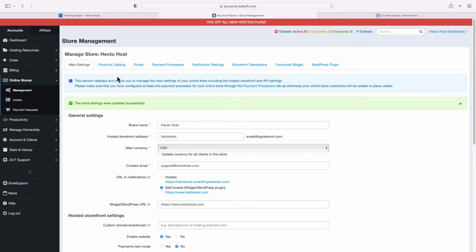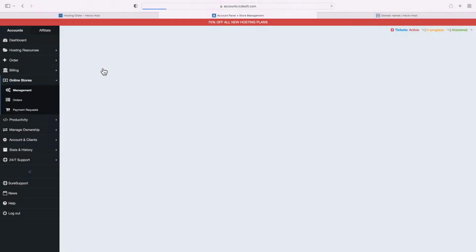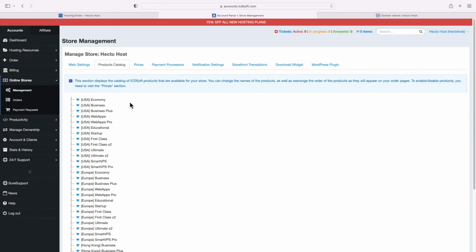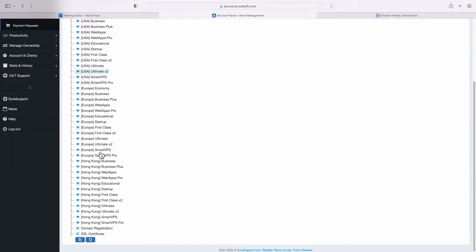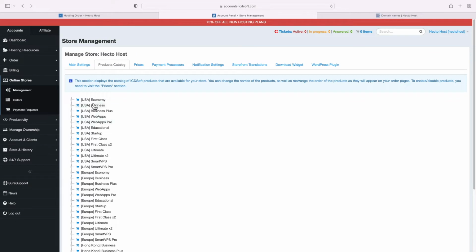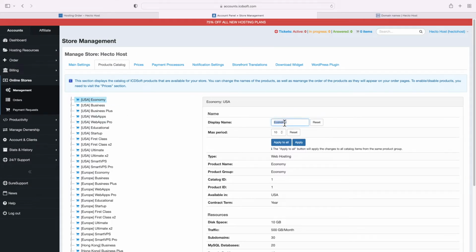Once you've created the store, you should review the products catalog. It shows you all the services that you can resell on your own hosting website. This includes all of our hosting plans, domain registrations, SSL certificates, and additional services. This is also where you can set custom names for the different hosting plans to distinguish your brand.